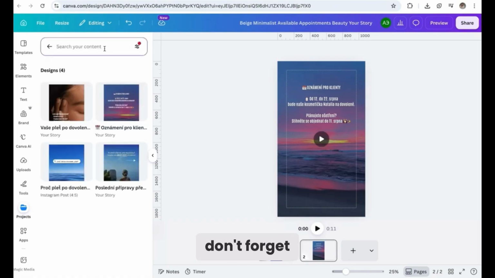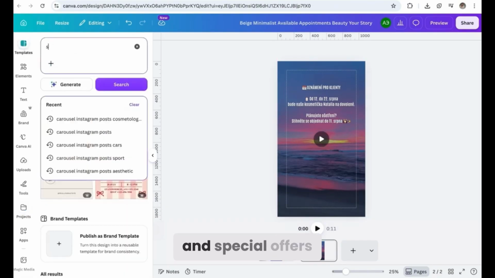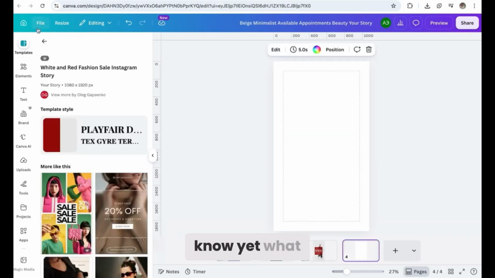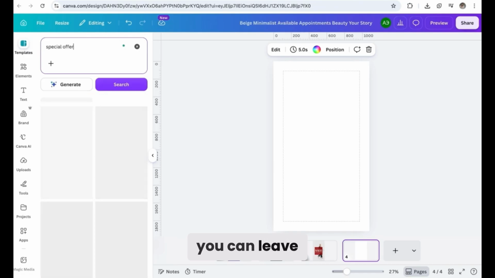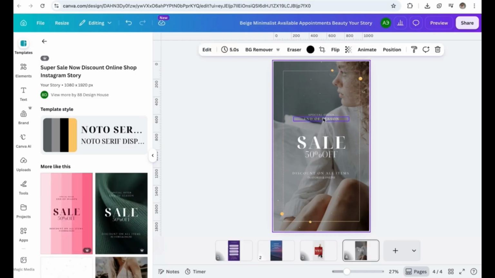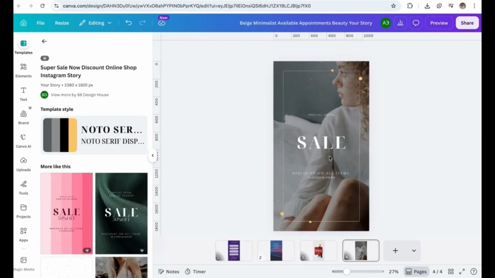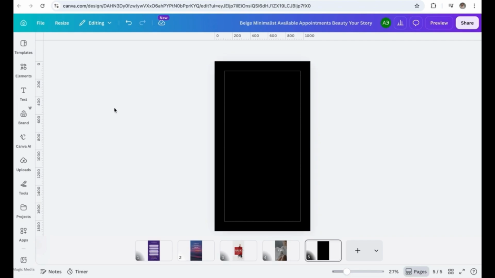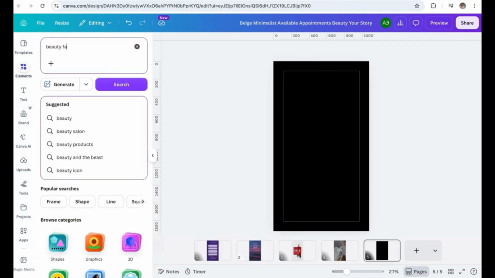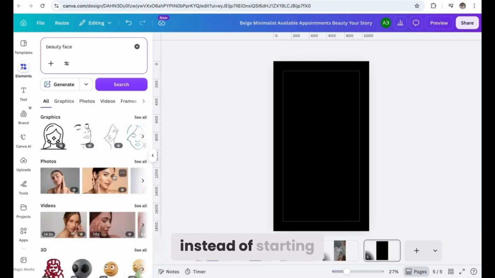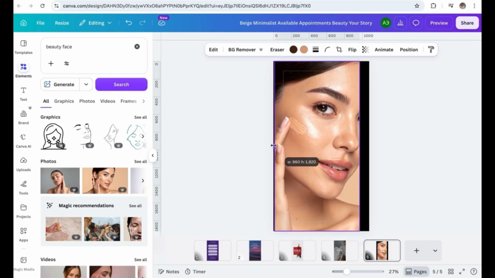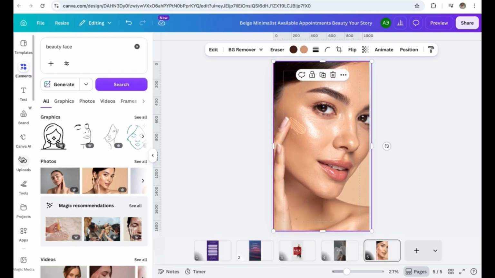Of course, don't forget about templates for discounts, promotions, and special offers. It's better to have those ready beforehand too. Even if you don't know yet what kind of discount you'll be offering, you can leave the universal design blank, and when the time comes, just add the info you need. That way, you gradually build up your own library of templates for each client. Next time, instead of starting everything from scratch, you just open the completed design, change the text or image, and your publication is ready in minutes.